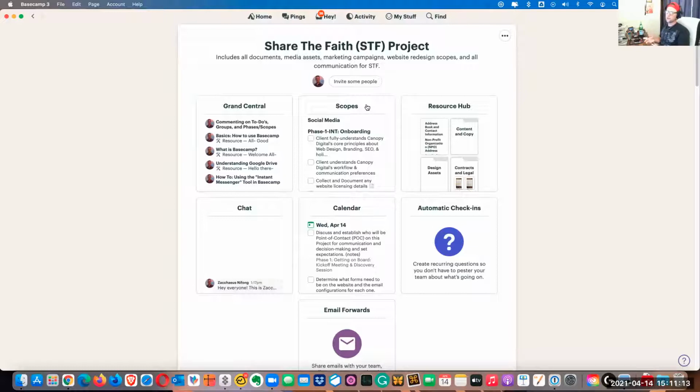So when you come to the meeting, you don't really have to deal with all that because it's already been hashed out like in here. So that's scopes. And then resource hub, pretty much just think of that as documents and files. That's pretty much what that is.